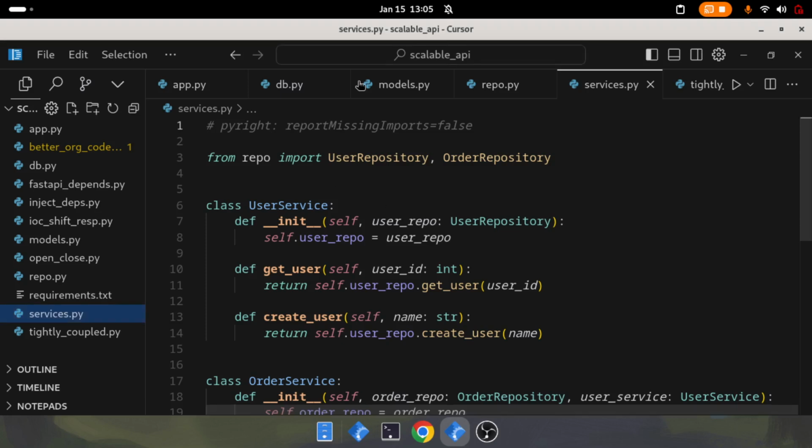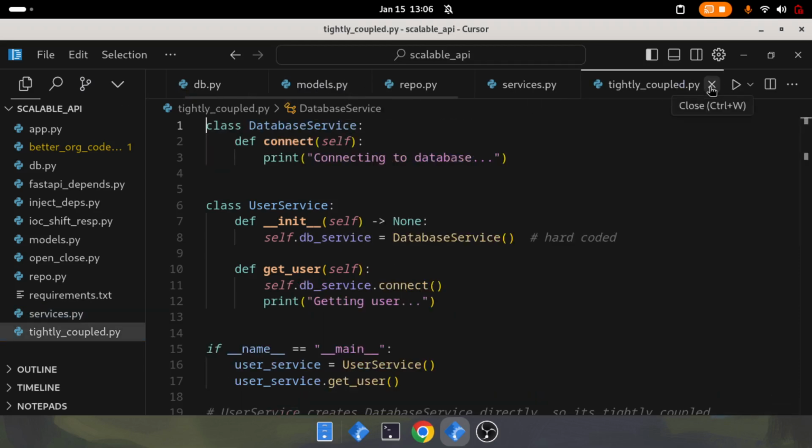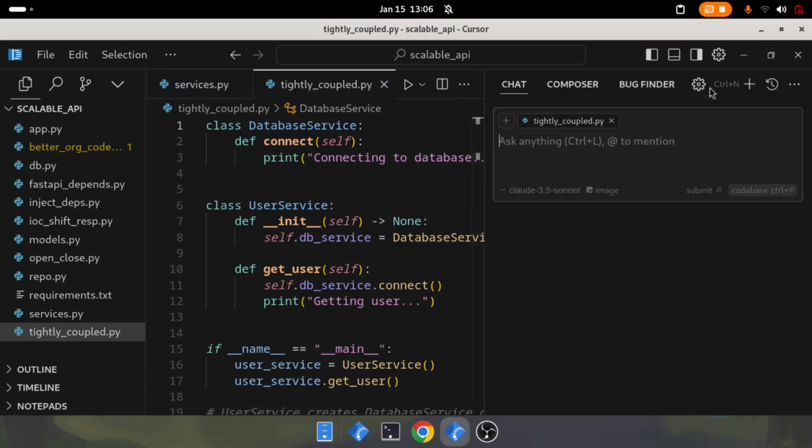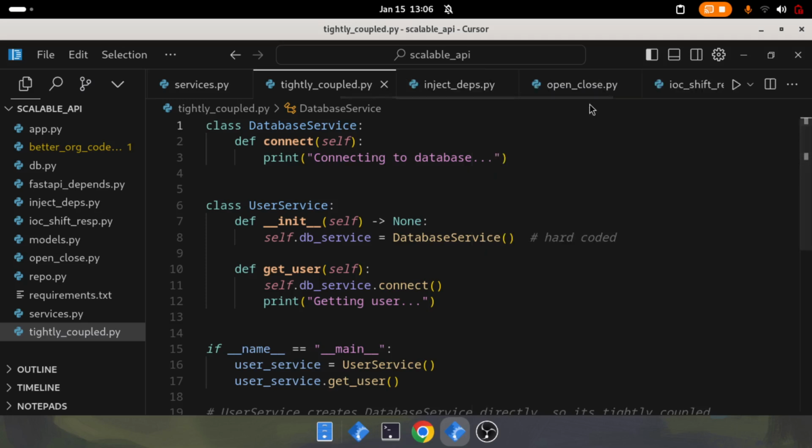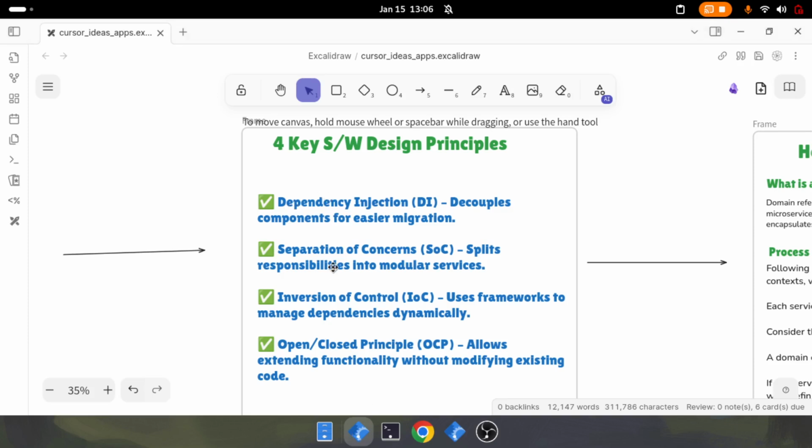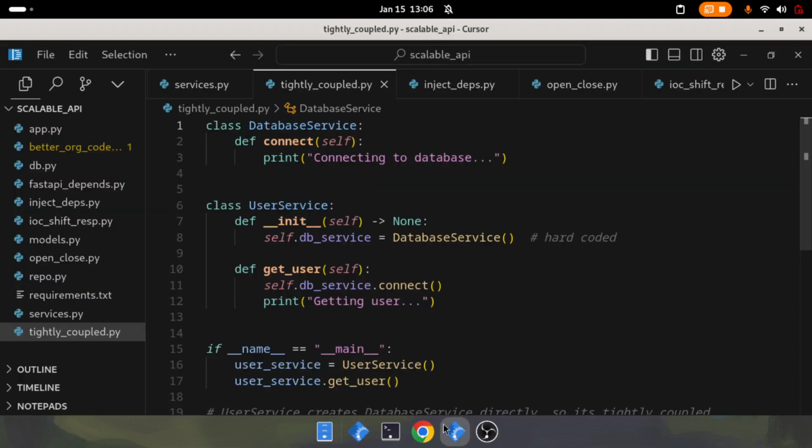Let's now dive in. To begin with, we have the Cursor IDE here, and we are going to understand a couple of things. First thing is that you can learn everything about microservices and the concepts, or the 4 key concepts that I was talking about, using Cursor IDE. The 4 key concepts that, again, let me repeat: DI, SOC, IOC, and open close principle. But to do that, you have to first of all know that these things are available. So that's why I'm making this video.